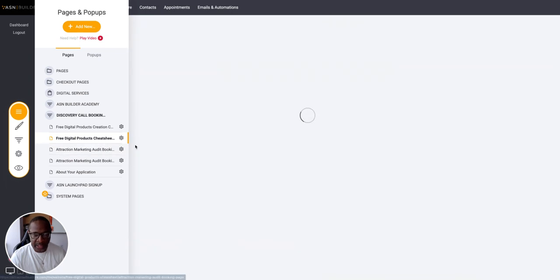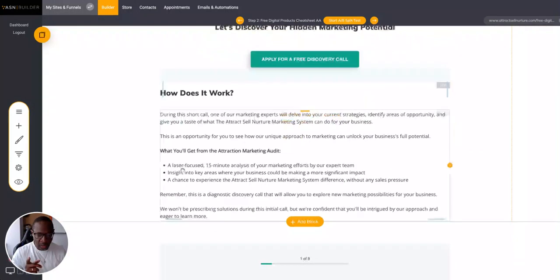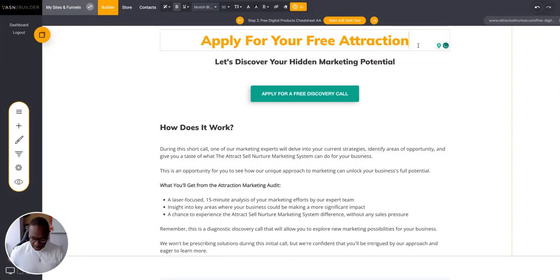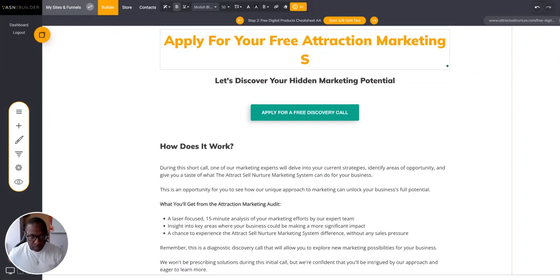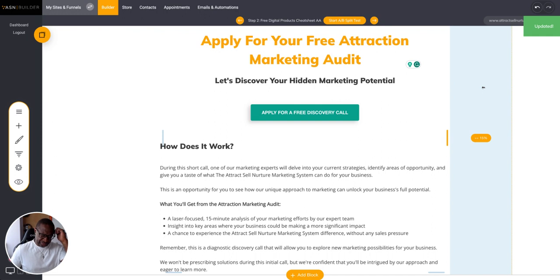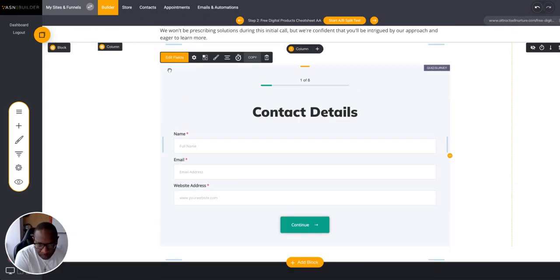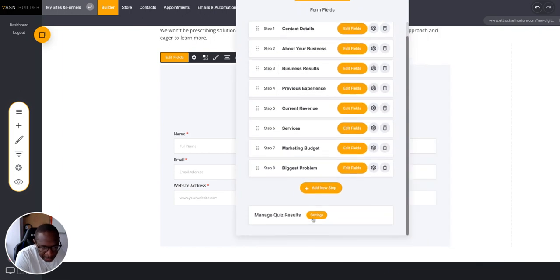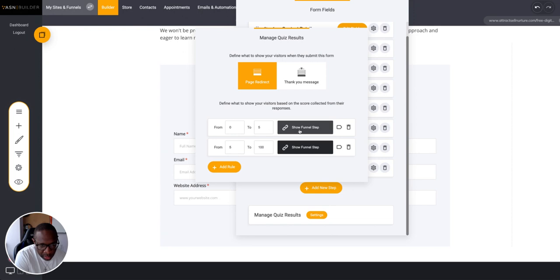The next page is once they've, and yeah, super important to note the whole idea behind an application, free attraction marketing audit. The text is incomplete. But that's how easy it is to correct. So the thing about this form, and I'll just show you, it's got a bunch of questions. And at the bottom, they get a result and it redirects them.